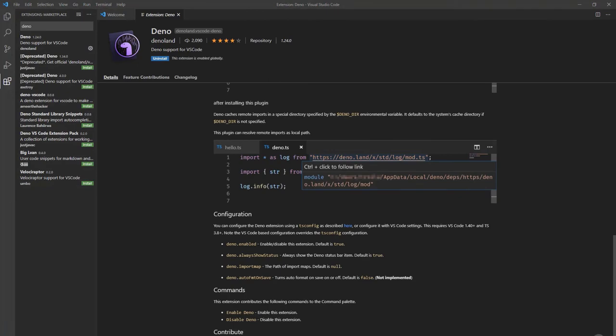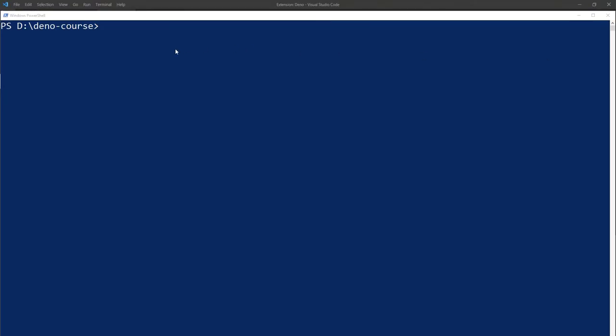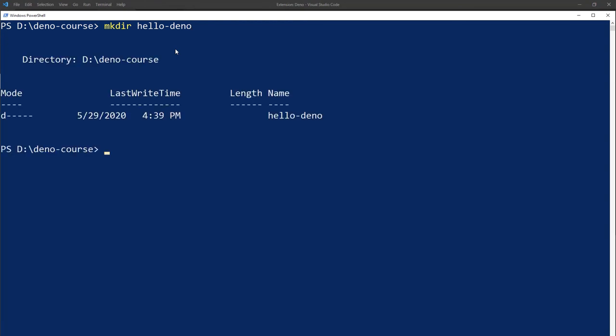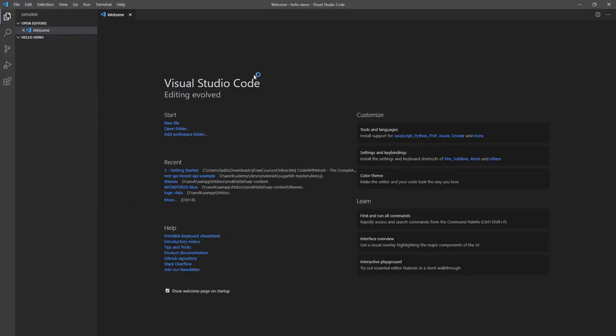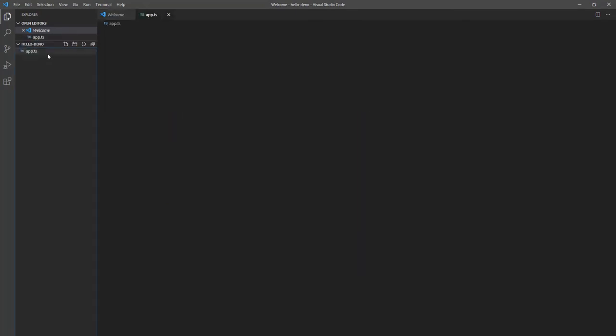Let's quickly start now to initiate our application. For the first application, I'm going to create a directory using PowerShell. Let's call it hello-deno. And now I am going to go inside this folder. When you press tab, it will give you autocomplete. And of course, we can open Visual Studio Code with code dot to open the folder directly inside Visual Studio Code. As we see here, the project is listed. Let's create a file, call it app.ts. The extension of TypeScript is ts. And let's start our first application, which we will see in the next lecture.